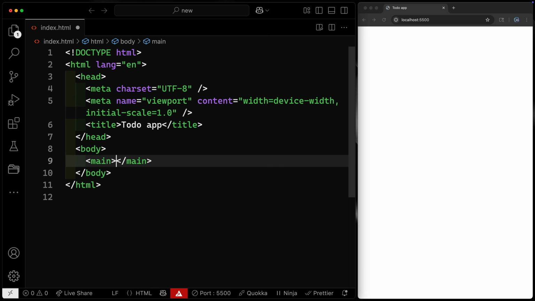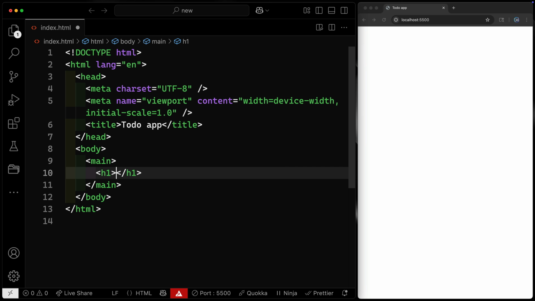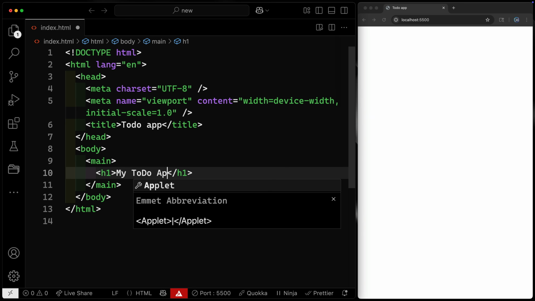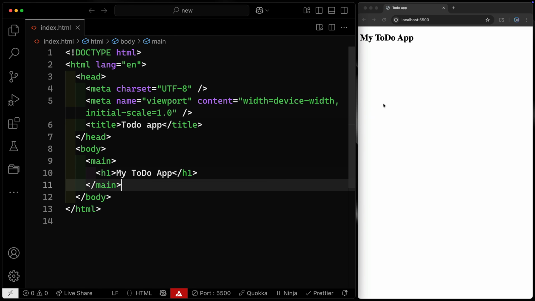First, we're going to put everything inside of a main tag. This tells assistive devices and even crawlers like Google where the core content of your site is. Then inside here, we're going to have an H1. This is the largest of the headings, and we're going to have this say my to-do app. Now, by using an H1, the browser automatically assigns a larger text to this. The important thing, though, is which tag we're using.